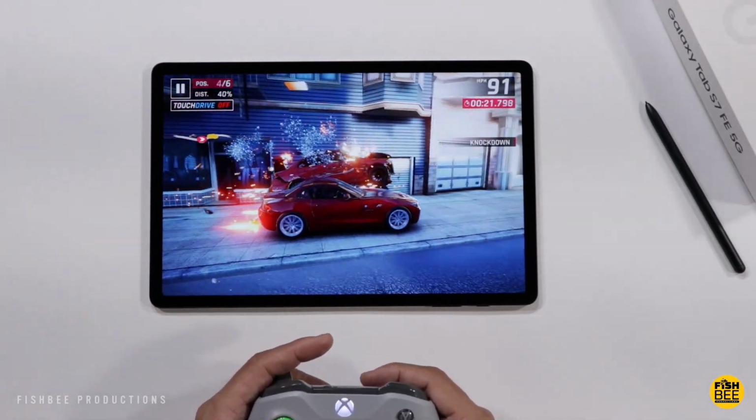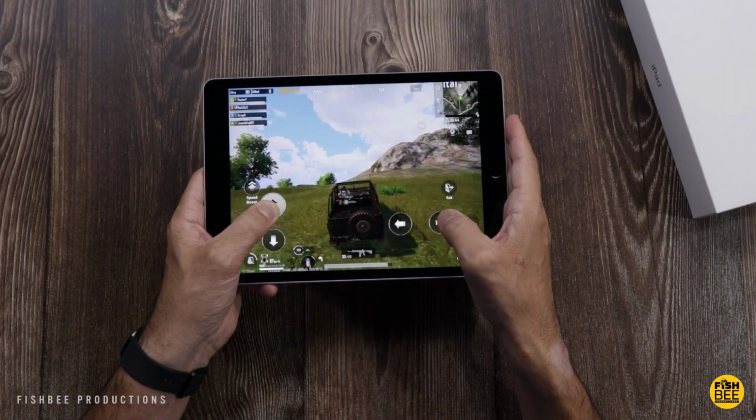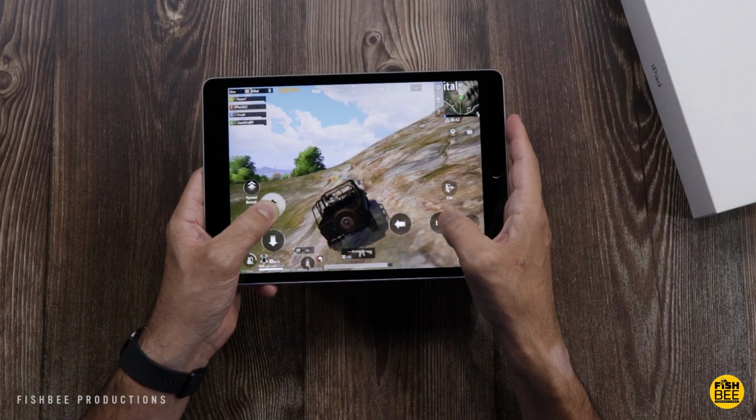I feel like most people are going to enjoy gaming on either device, but if you want the tablet with better performance and gaming, it's going to be the iPad 9.